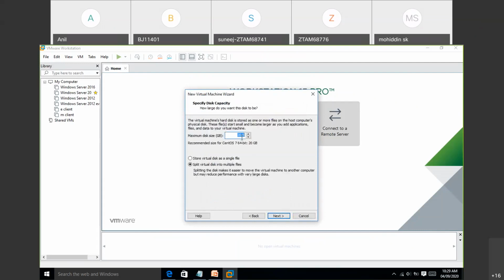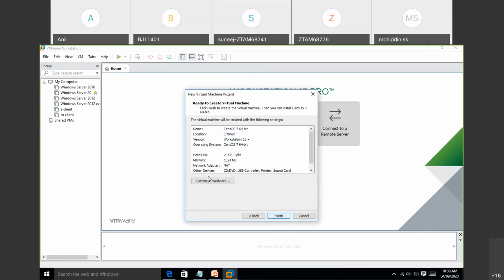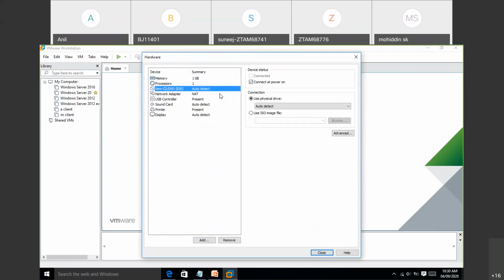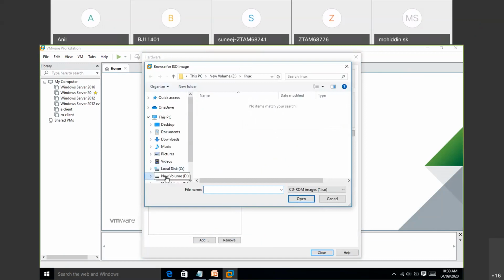By default it is taking 20. If you want to increase or decrease, you can do that, but 20 is more than enough. Then go with next. Now you can say finish, or you can go to customize as you did in the earlier window. Then select here the new CD/DVD, then select the ISO image option. ISO image, browse. I already copied my ISO image to the D drive, CentOS.